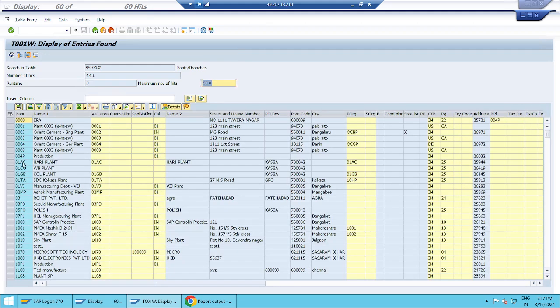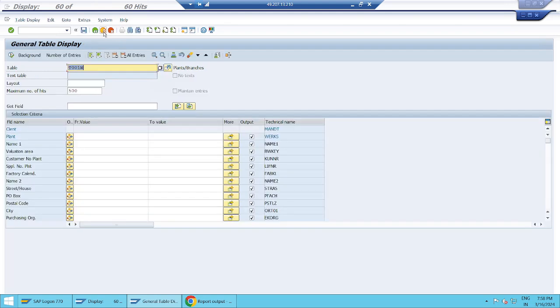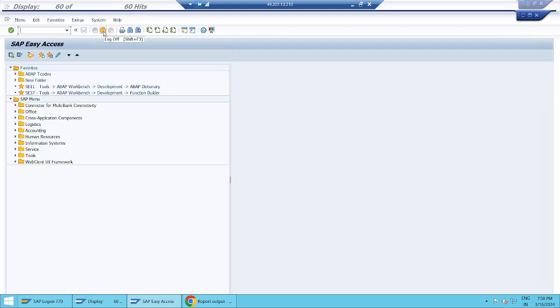001, 1000 plant, 001 plant is there. Those plants are also there. So this is the way you can browse all the data. Okay, all the T codes, everything you can browse here, right?